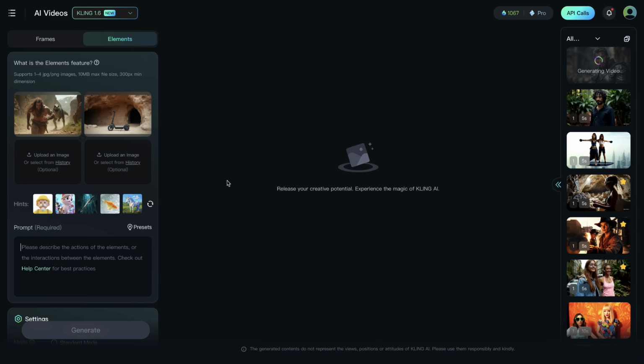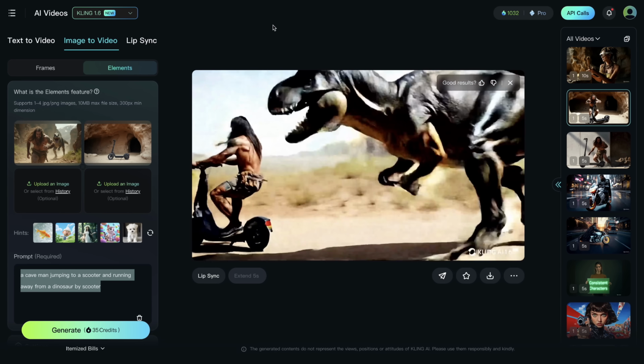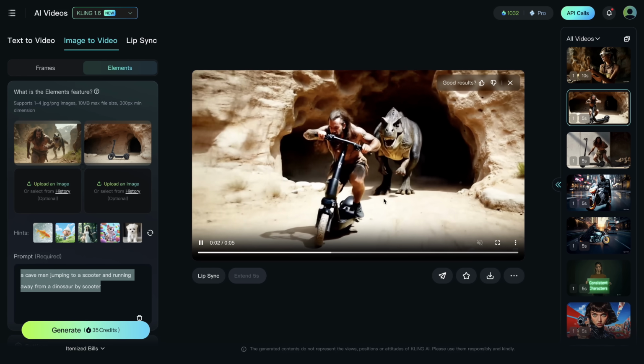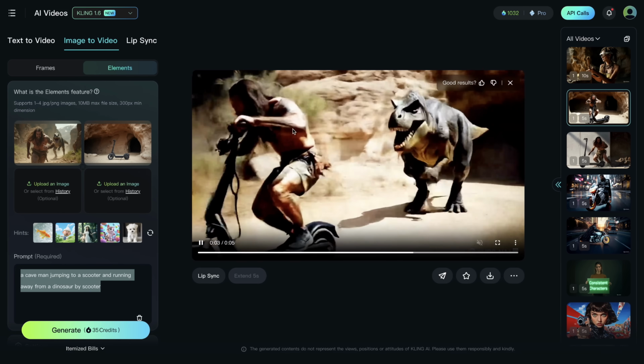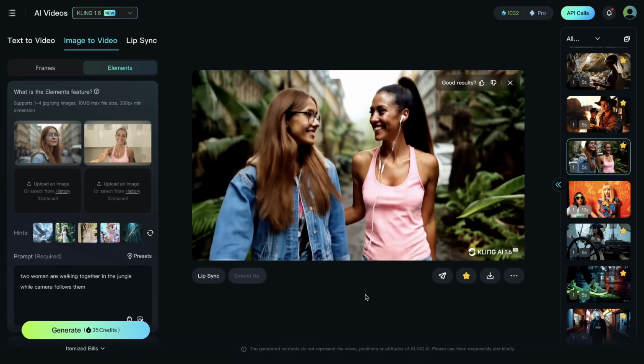When it comes to prompt, you can think of Elements as a mini storyboard as well. For example, here I use consecutive prompting, meaning that I'm putting events to a timeline. A caveman jumping to scooter, that's the first thing, and then running away from a dinosaur by a scooter. So this is called consecutive prompting, and actually Kling does really well with consecutive prompting. All you need to do is put these events to a timeline. You will realize how the action starts with the caveman jumping into a scooter, and then the dinosaur is coming out from the cave and chasing the man. Of course, you will realize there's a bit of limping problem here, and there are some glitches here and there, but overall, I think it's a very impressive result. Now, I want to jump directly into multiple character consistency.